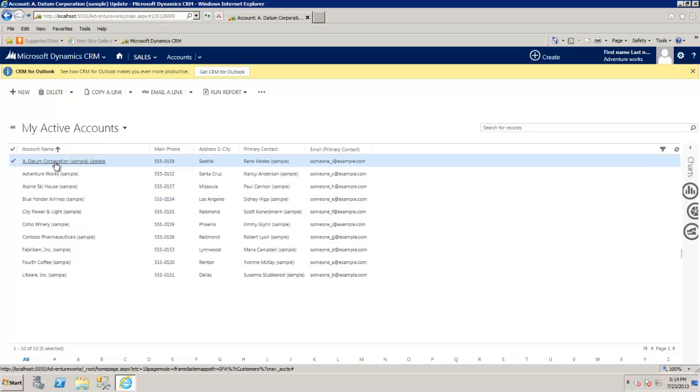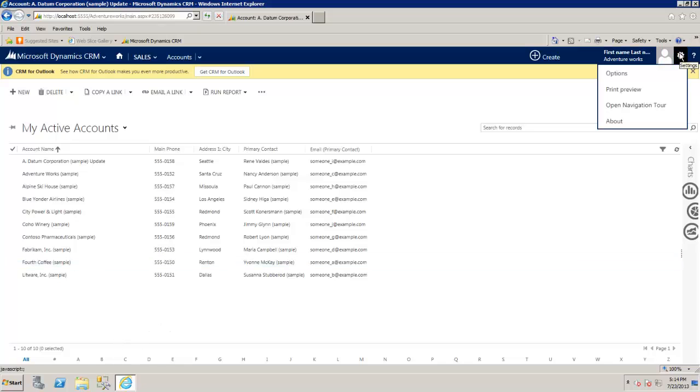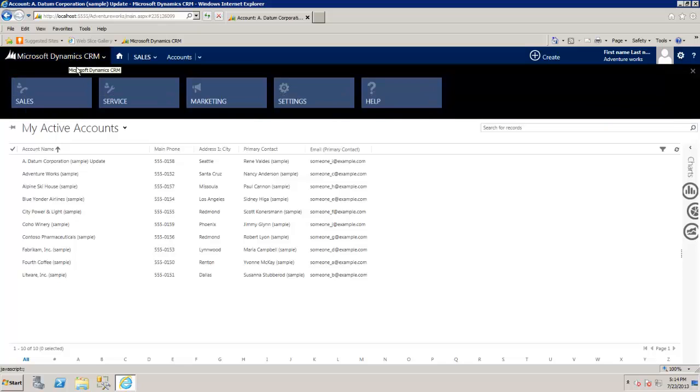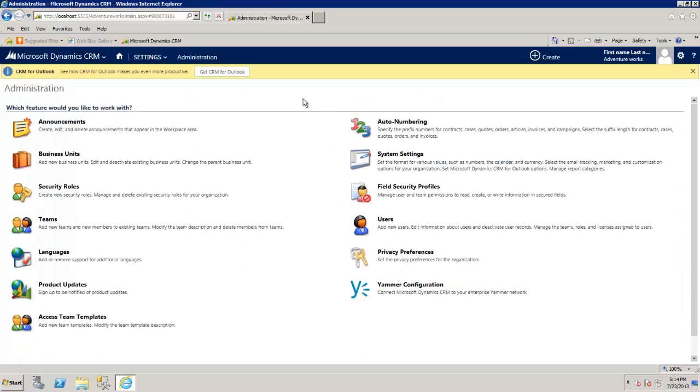And when I do so, I notice that the account name has now been updated. Now that we have verified that autosave functionality is working, let's go ahead and disable this for our organization. In order to do so, we will click on the settings option in the navigation bar. And then we will click on System Settings.